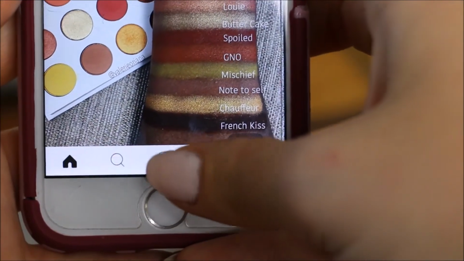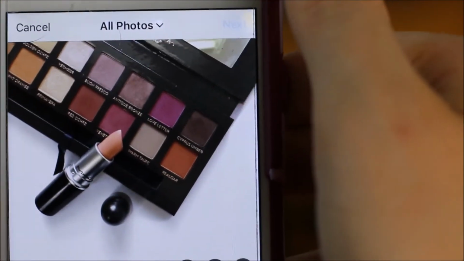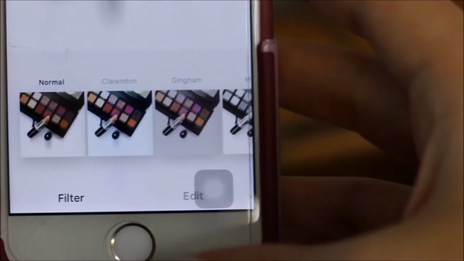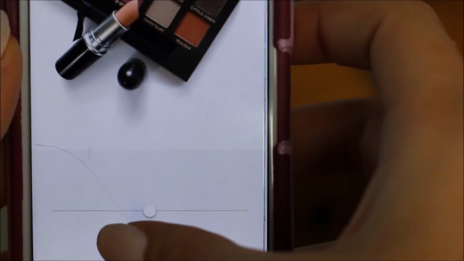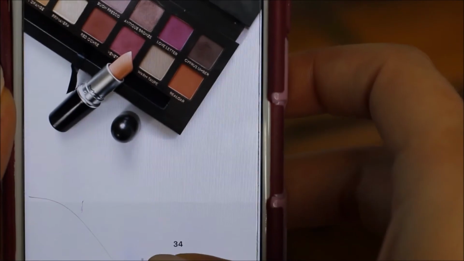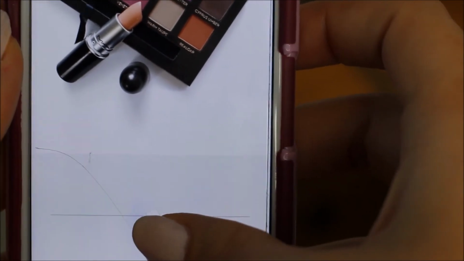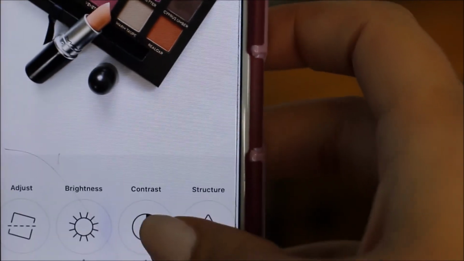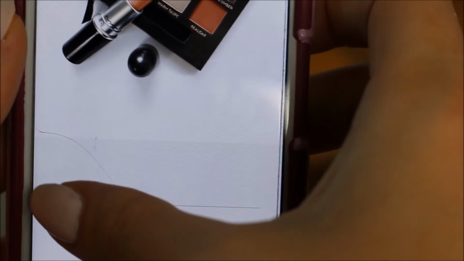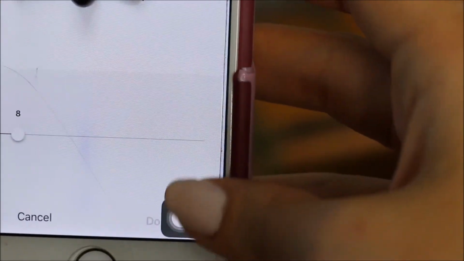Okay, and the last thing I like to do is actually edit the photo in the Instagram editor, which I think is pretty good. So I'm gonna pull up the photo, go into edit, and then what I really like to do with my photos is always up the brightness, up the contrast, up the structure a little bit. Oops.